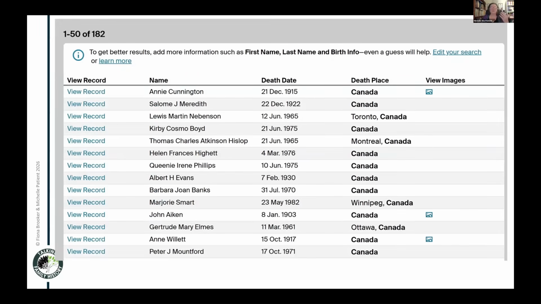But wait, there's more. Most of us actually have relatives all over the world, English-speaking world. There's 182 people who died in Canada.